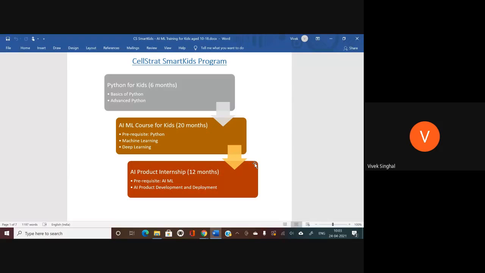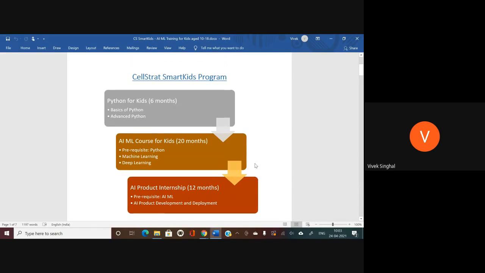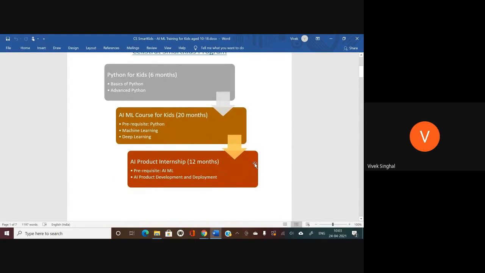The courses we used to teach to grown-ups in AI and ML, now we are able to teach to the kids as well, and they do some incredible projects. We'll see some of them today, and over the rest of the year, we'll see a lot more projects coming from our kids programs.